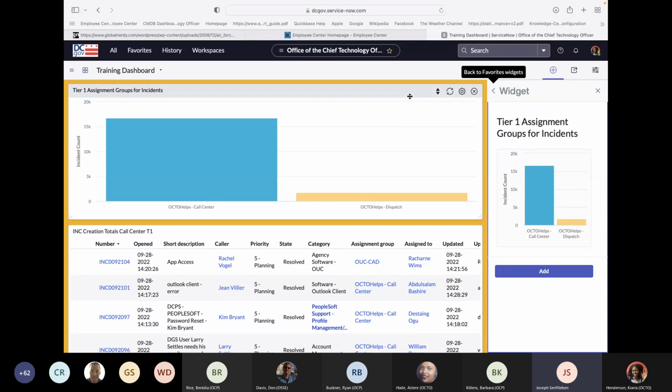The refresh button, however, can be used to refresh the contents of the screen. What we are going to do is move one of these widgets on top of the other. So the incident creation totals call center T1, we're going to move to the top and move the one that's on the top to the bottom. You can only do this while you have the widget panel open on the right-hand side.